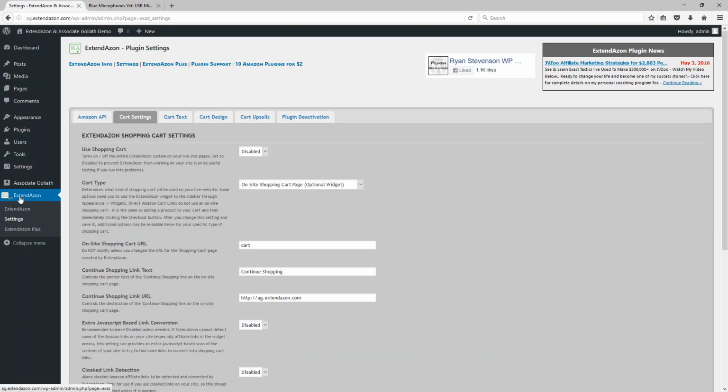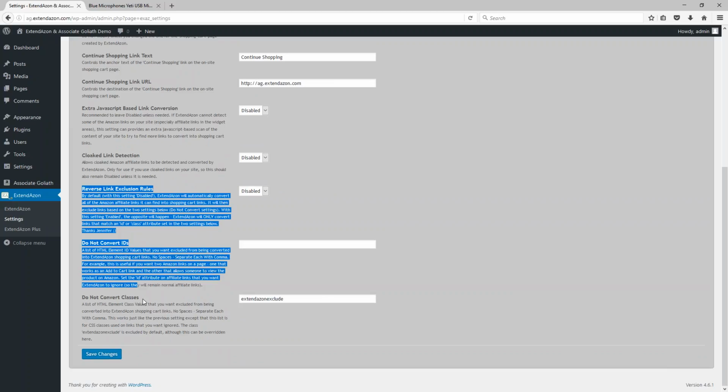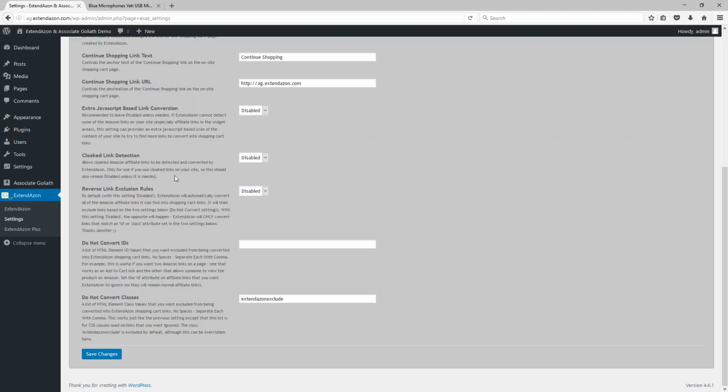If you go to the settings page in ExtendAzon, that would be ExtendAzon and settings over here in the left-hand sidebar, then go to the cart settings tab. All the way down at the bottom, the very last three settings that are found here. These three settings determine what links are going to get converted on your site and which ones will be ignored.